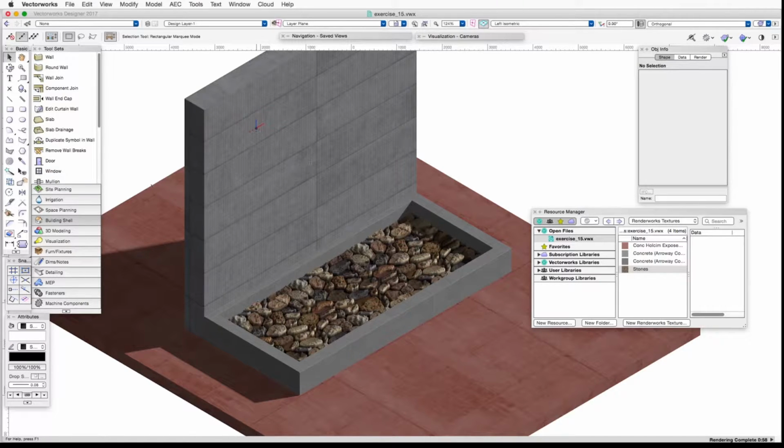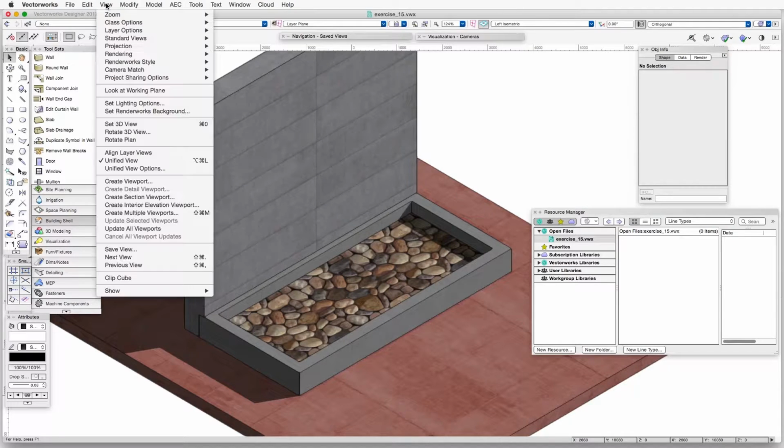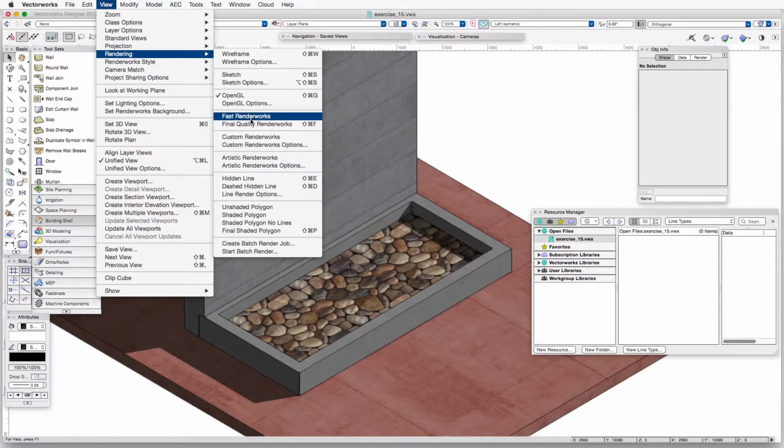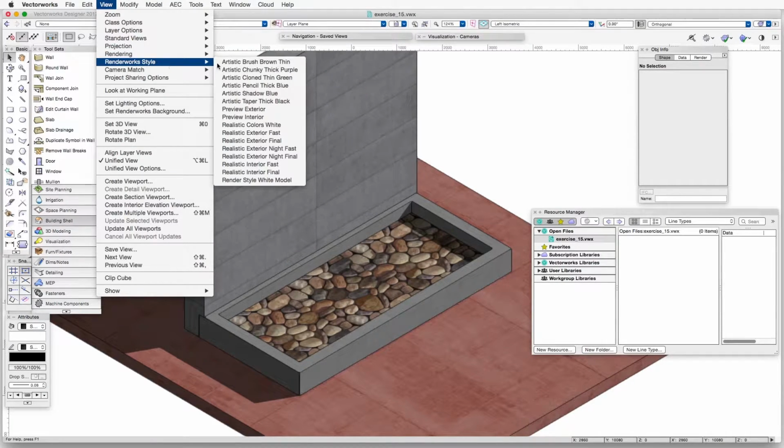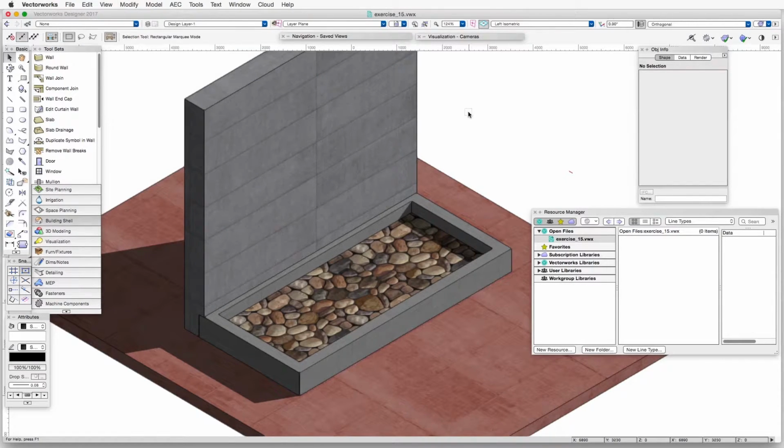This ability for textures to display a three-dimensional aspect is controlled by two different types of settings. We find one in the texture's own settings and the other in the RenderWorks settings. So first we need to edit the texture, but then we also need to render it with the appropriate RenderWorks setting. To make the second one easier, we can select a RenderWorks mode that is already set up to show displacement mapping, such as Final Quality RenderWorks or the Realistic Exterior Final RenderWorks Style. So first, let's take a look at the texture's settings.